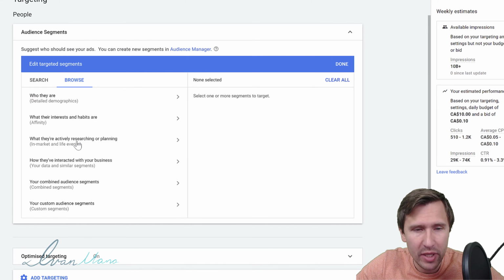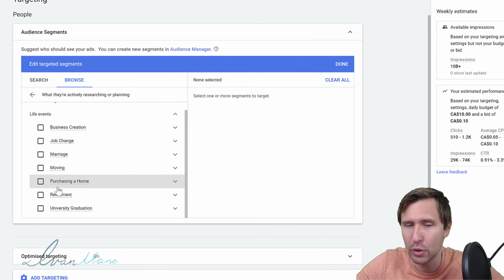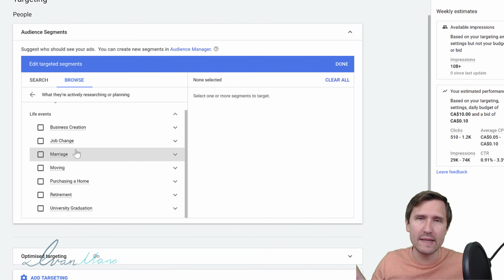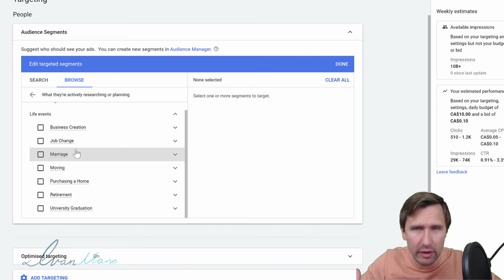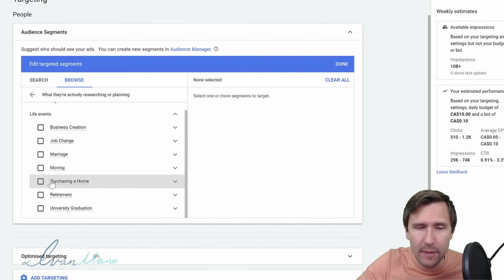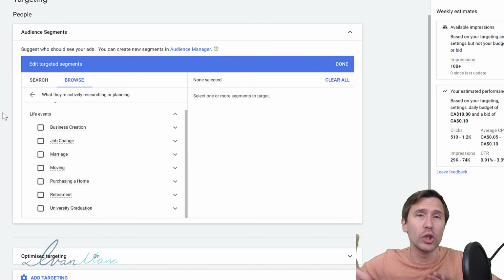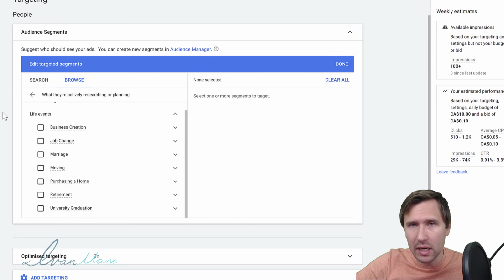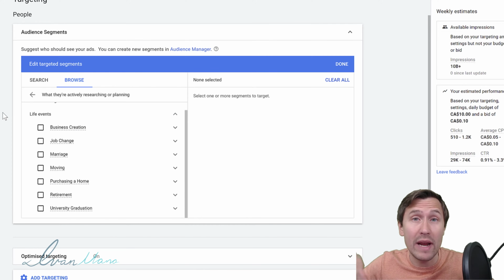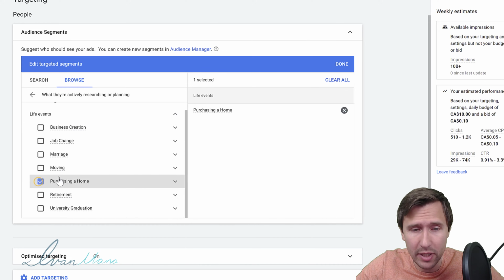You can go back. You can go with in-market and life events. So life events is if people are purchasing a home, if they're moving. So Google is going to see that somebody is currently searching up houses to buy, for example, right? So then they're in the market. They're right now, as opposed to affinity, where that's a general trend of their interest. In market means something they're doing actively right now as deemed by Google. So if you're a real estate agent, you would probably want to target people that are purchasing a home.